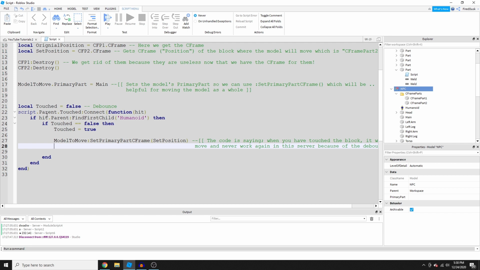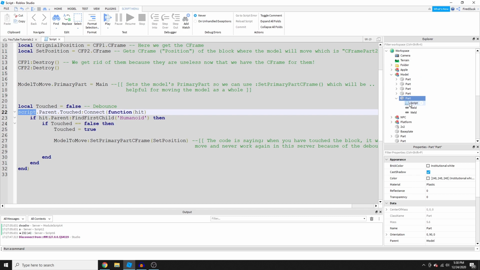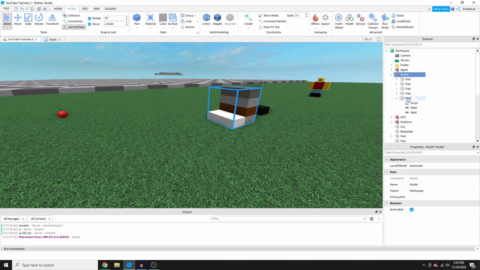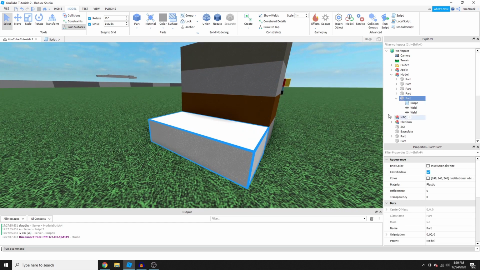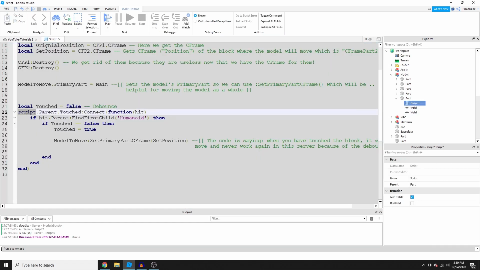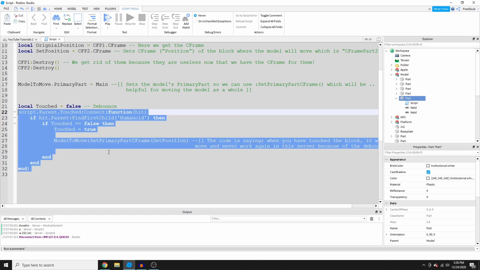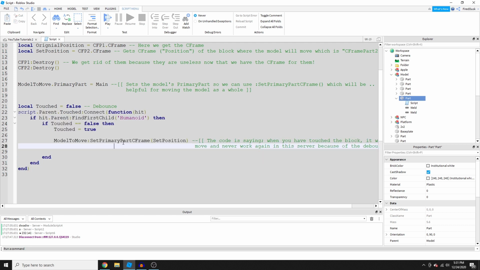Alright, so inside of this touched function, as you can see, if we go inside of our script, this is our model that we had built right here. The white part right here is the one with the script in it. So we do script.Parent, which accesses the part, .Touched. So every part has a touched event. Now this script will fire whenever something touches it. Just anything, it will fire whenever anything touches it.